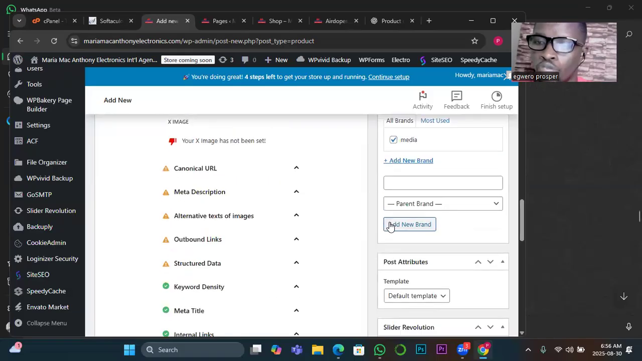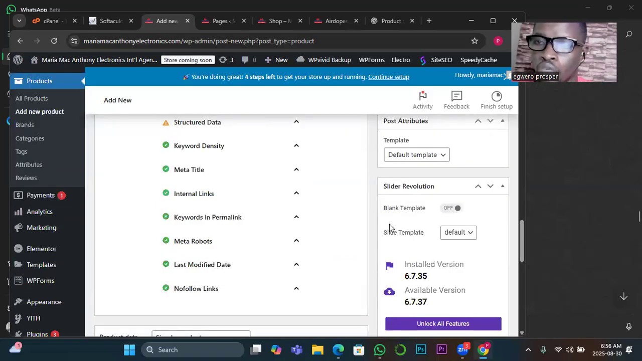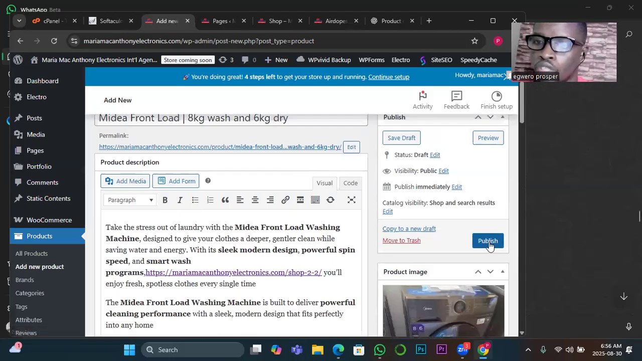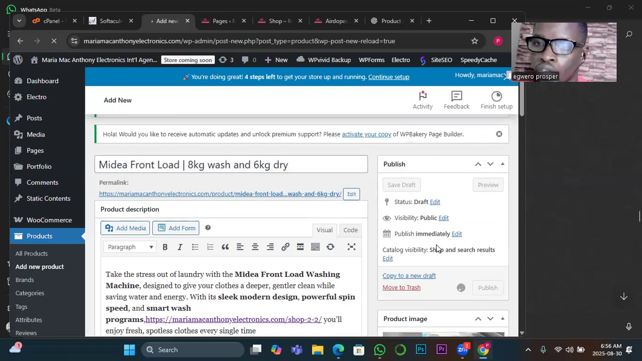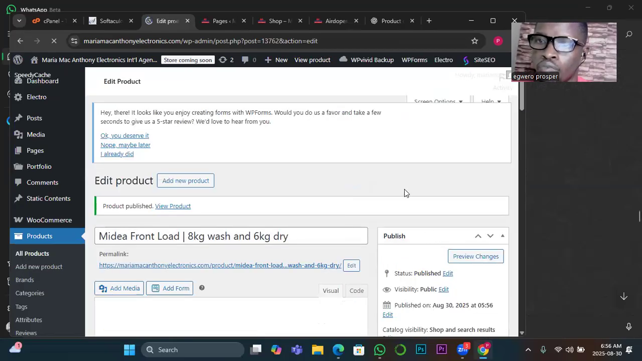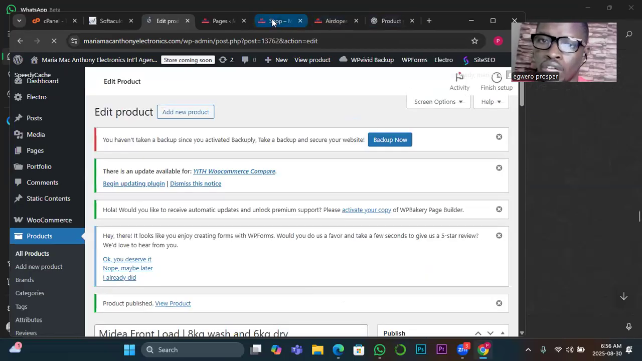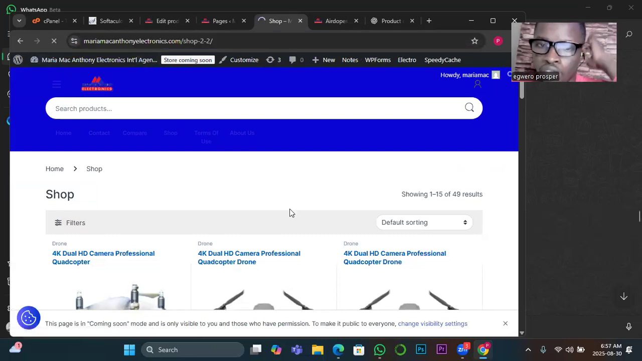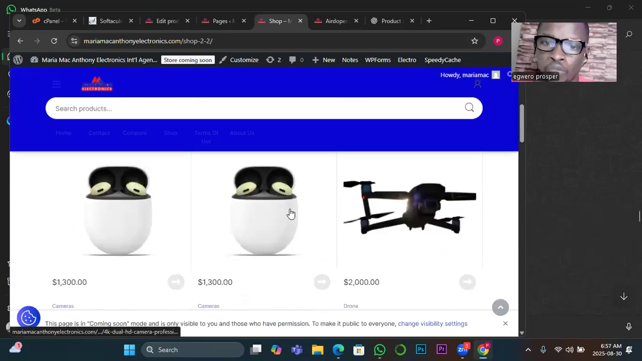So how do you proceed? When you are done with all this, you have to update it. You now click on publish. Once you click on publish, it will make it live. Now let's go to the shopping page, which will open, and see whether this product is here. Let me refresh it here. Any product you add, you should be able to find it here.